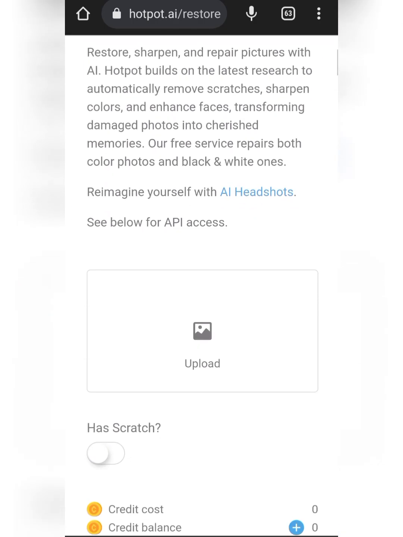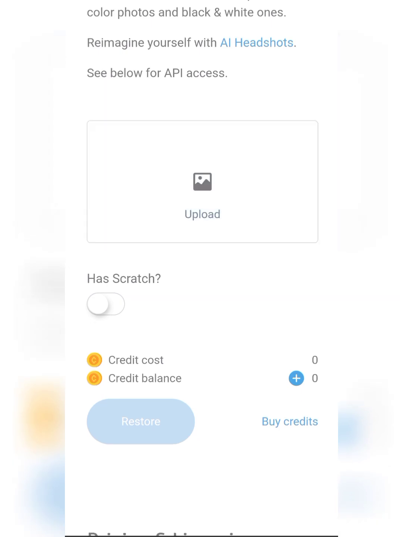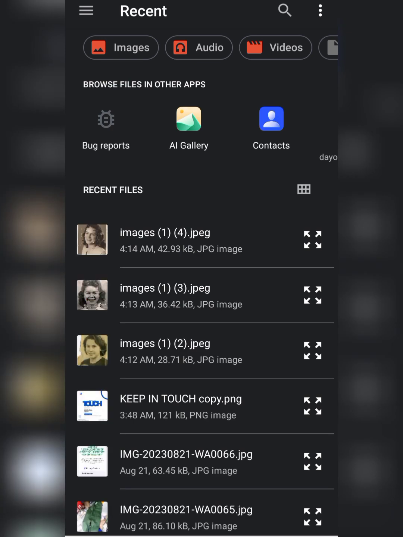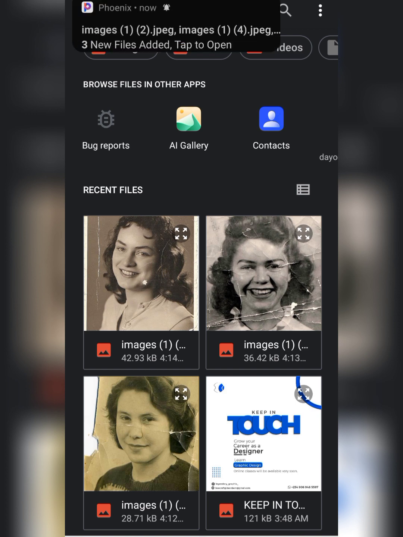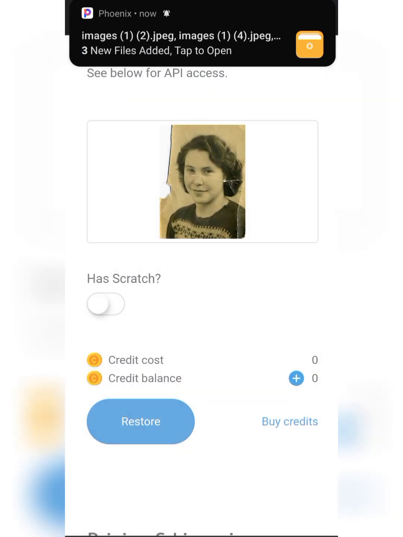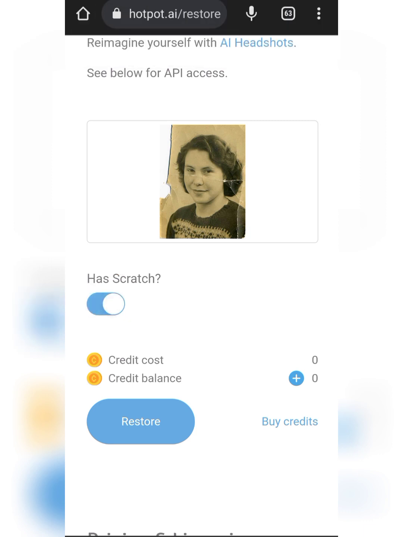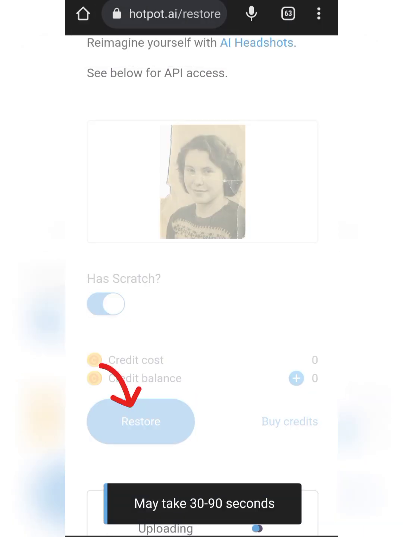So the first thing you're going to be doing is just to tap on the site, and then you upload your image. Then go to your gallery and select the image you want to restore. Then you just tap on it and tap on the image. So after tapping on the image, then you click on has scratch. So you just turn it on, then you click on restore.